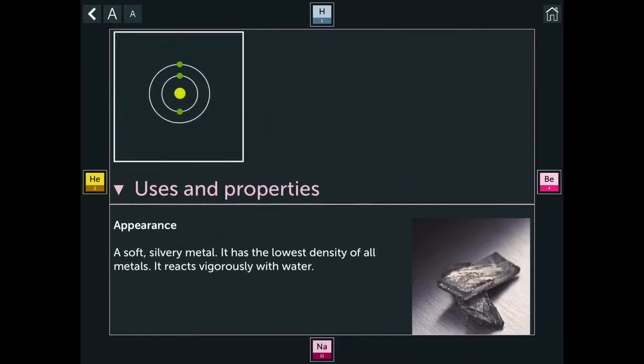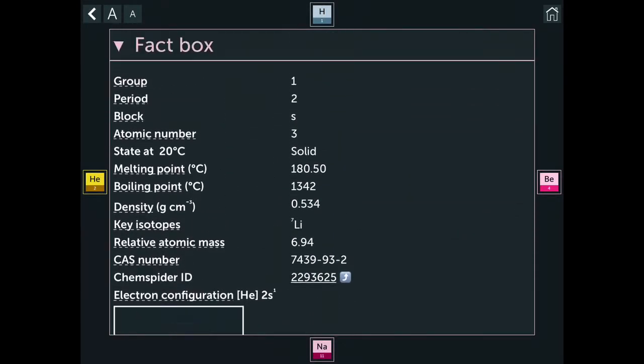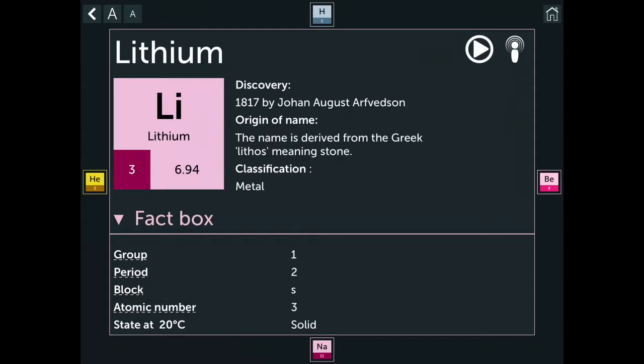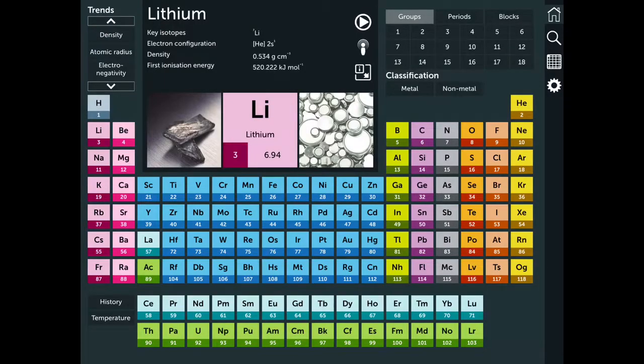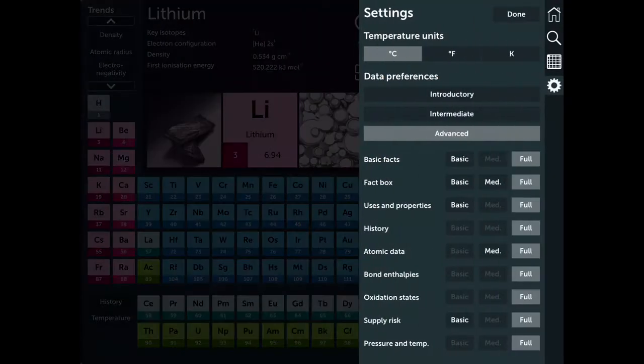I love how thorough the Royal Society has made this. The only thing is it can be a little bit overwhelming if you are trying to use this with students perhaps, or people who don't have very much chemistry experience. So they've actually figured out a way to solve this. If you hit the home button in the upper right, you can go down to the settings button, and out will pop this little sidebar. One of the first things you can see that you can do is change the temperature units.